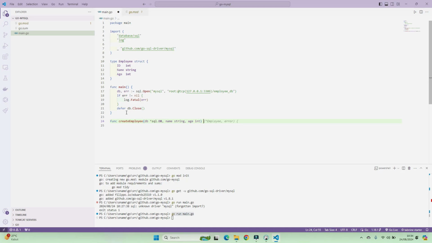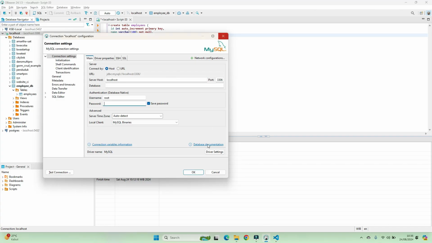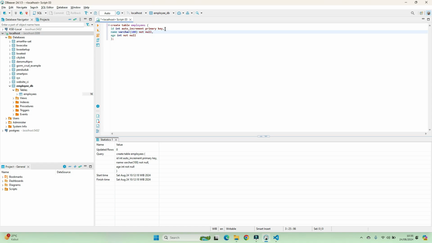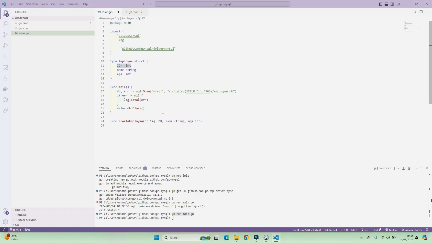Why do we not define the ID? Because the ID is automatically generated, because in the database we set it to auto increment as a primary key, so we don't need to define our ID in this function. And then we need to create a variable for the MySQL result and error.